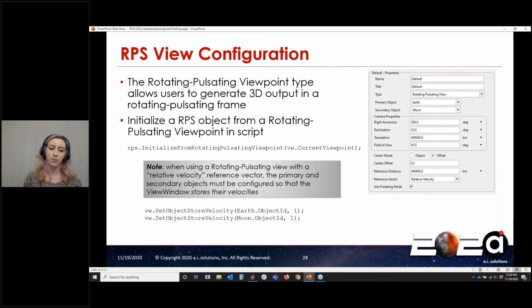So the reason that this is important is that in order for the view to know how to define this rotating pulsating system, how to define that second vector, it has to store the velocities of the primary and secondary objects because it's using the relative velocity for the reference vector. This is not stored by default, again, just because it's not normally needed for other view configurations. But for this specific one, you want to make sure to turn this on. Otherwise, you might not see your spacecraft tail, and then you'll be like, where is my spacecraft? What's going on?